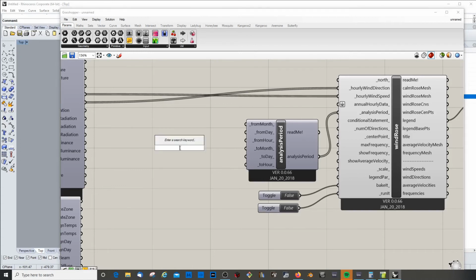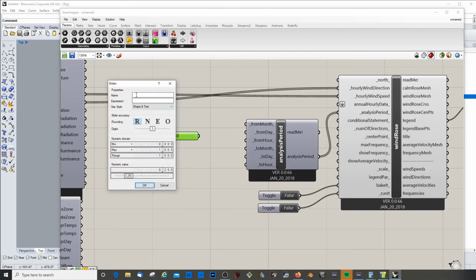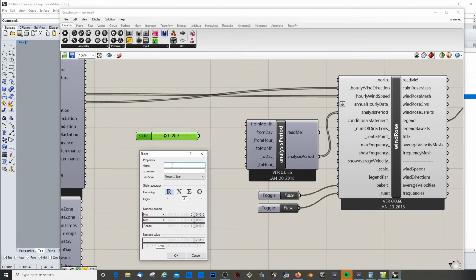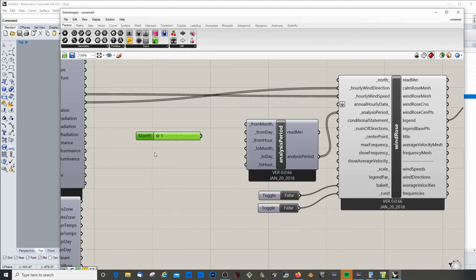Or again, you can use the search function, number slider, and if you click on the slider text, you could give it a name, month. Then we only need numbers, and the minimum is 1 for January. The maximum is 12 for December. Okay, so it says month, and it has my months. Can plug this in here.